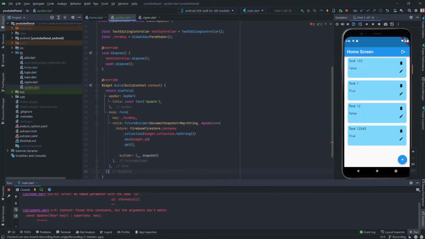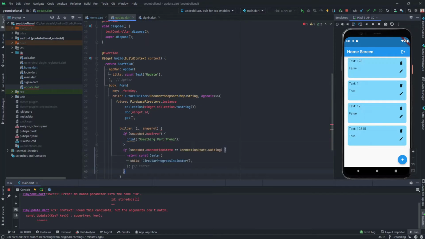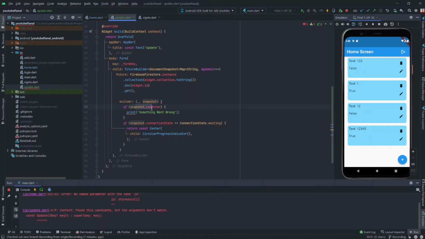Our builder parameter will be an underscore for the context, and then the snapshot. Now we need two if conditions here. The first one is that if the snapshot has an error, then we'll show that something went wrong and we need to try again. And if the connection state is waiting, meaning it's loading the data, then we show the circular progress indicator so the user knows it is loading and has to wait.